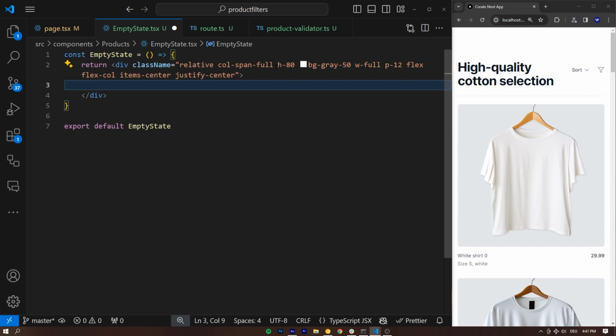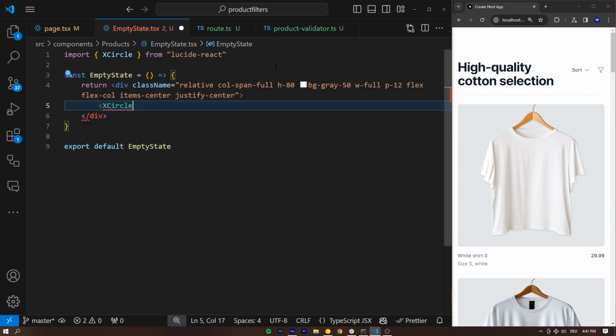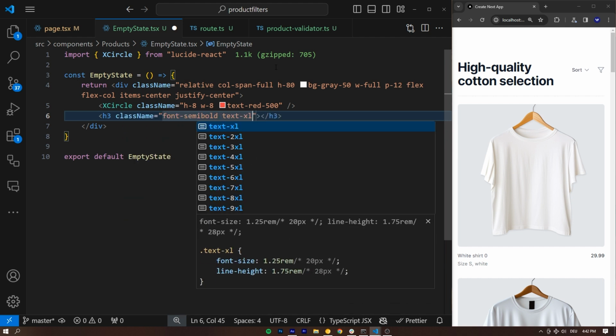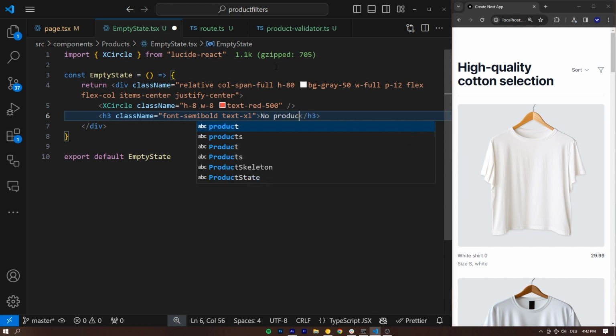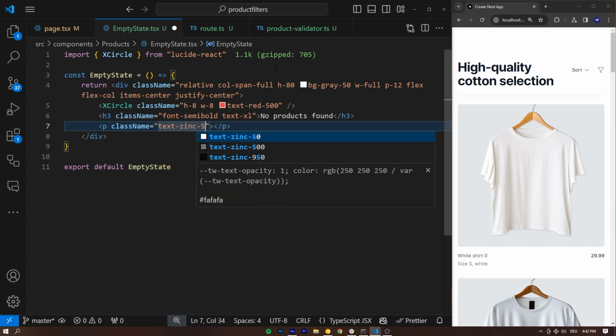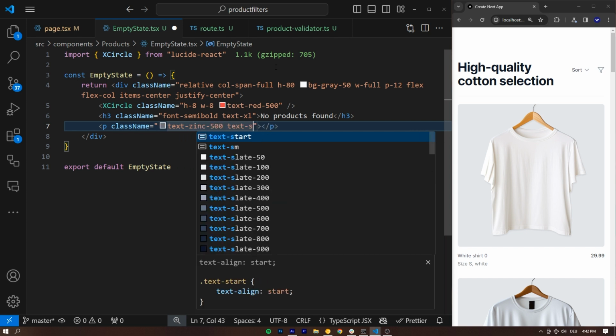Now, inside of this div, we're going to put an XCircle, which is an icon we get from Lucide React. And let's give this a class name of height 8, a width of 8, and a text red of 500 to indicate that something went wrong, you know? Now, right below this, let's put an H3 element with a class name of font-semibold, and also a text of XL. And inside of here, we're going to say no products found. Perfect. And right below this, let's create a p tag. That's the last element of this component. This is going to get a class name of text-zinc-500, and lastly of text-sm for small.